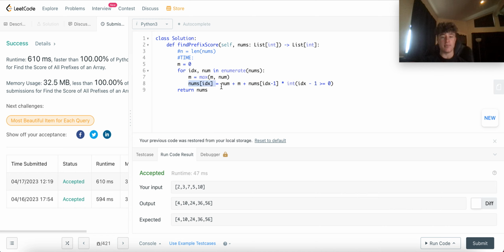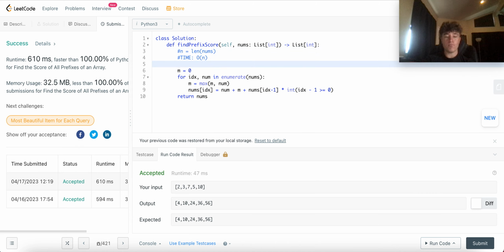But these are all constant operations, right? Adding this is constant. Taking this out is constant. Finding out if it's greater than or equal to 0 is constant. So for every n thing, we do a constant thing and another constant thing. So for every n thing, we do 2 constant things. That's 2 constant times n. That's big O of n. And at the end, we just return the array. It's constant. So this is big O of n time.